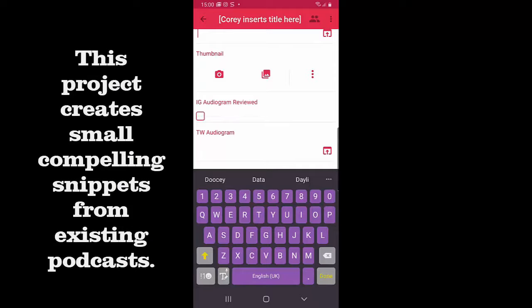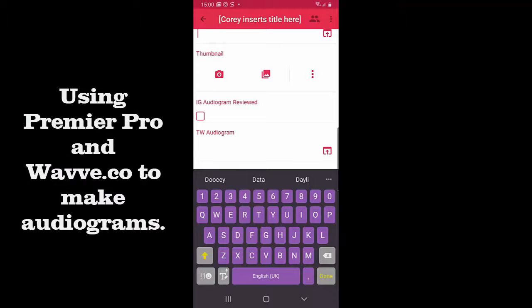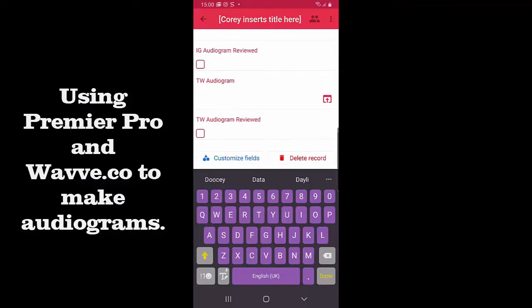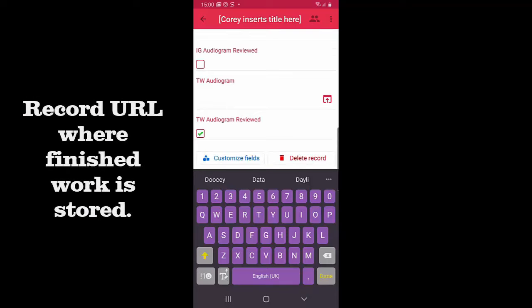Now, what most people do is they listen to a 20-minute podcast, they cut down, they find 15 seconds of compelling audio, and they make the audiogram based on Premiere Pro or Wave.co, two apps that we use. Put the URL of the Twitter audiogram up on the Airtable. Once it's been reviewed by a super user, we're good to go.